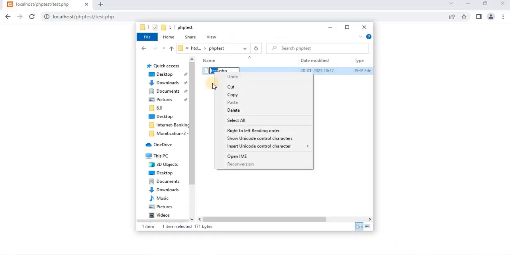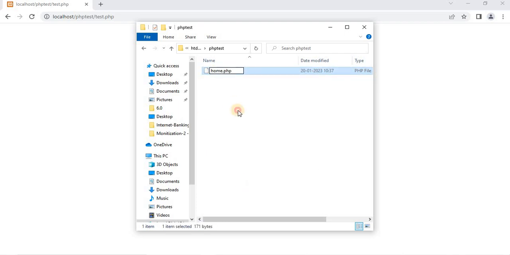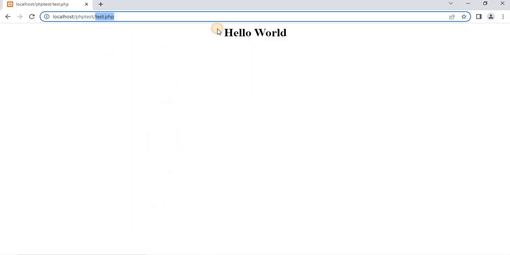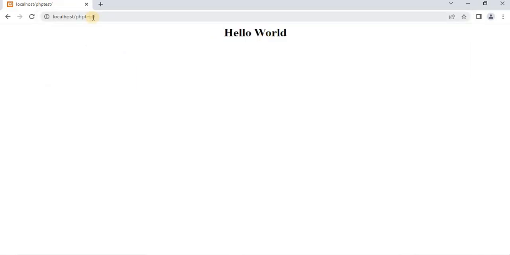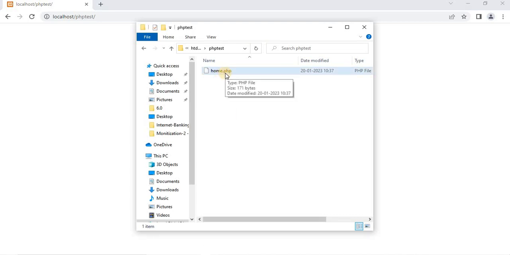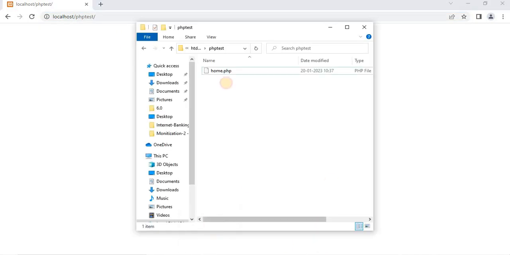Now if I just rename this to index or home, I have changed the name from test to home. Now what will happen, let me show you. If I now remove that file name, it will open. See, it will open. Why? Because I have given home or index, so those are going to be the default name. If you don't mention the file name in the browser, then it will automatically find the file which has been named as home or index, right?